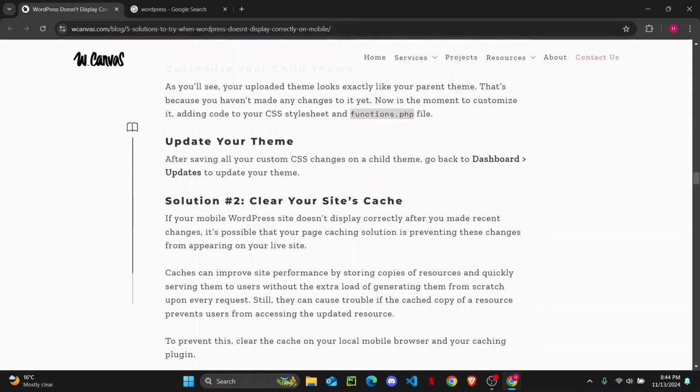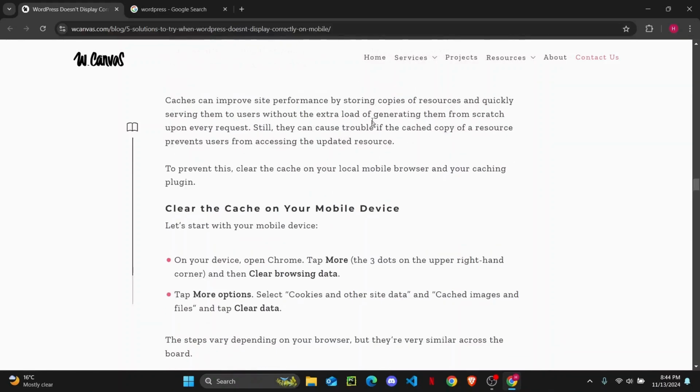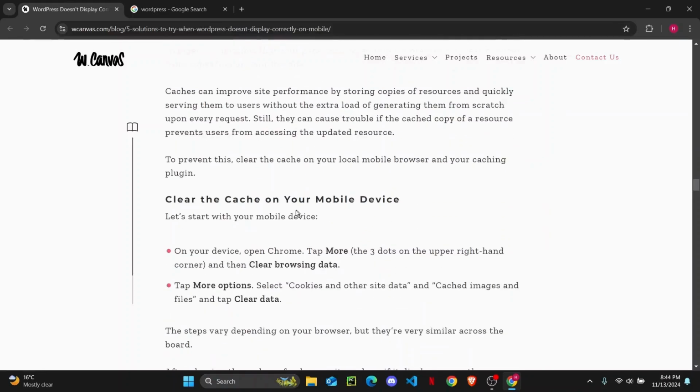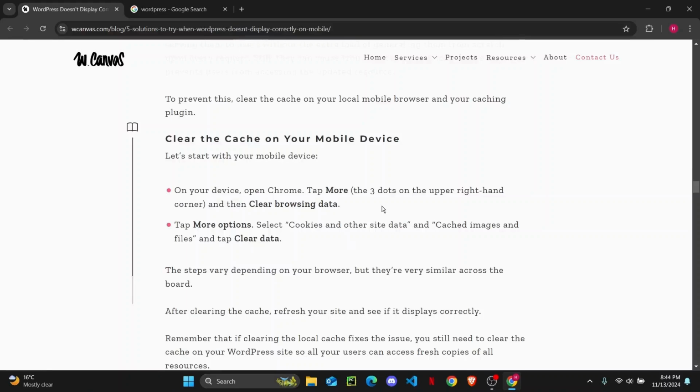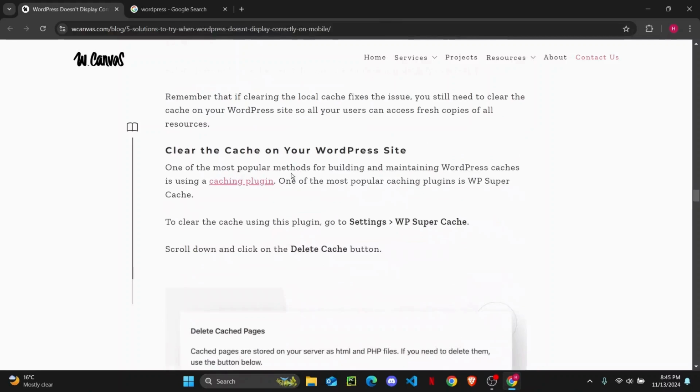The second solution that you can do is clear your site's cache and also the cache from your WordPress website. In order to clear cache on your mobile device, you'll have to open up your Chrome, then tap on the three dots on the upper right corner, then tap on browsing data, which will allow you to clear all of your cookies and sites, and all of the cached files from your browser.